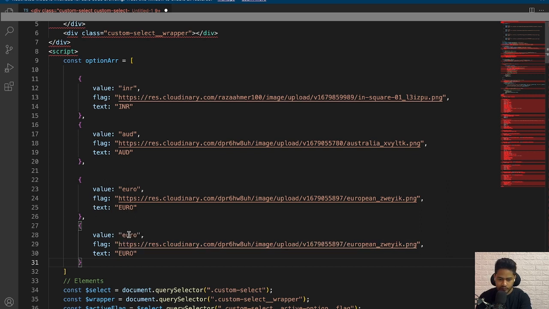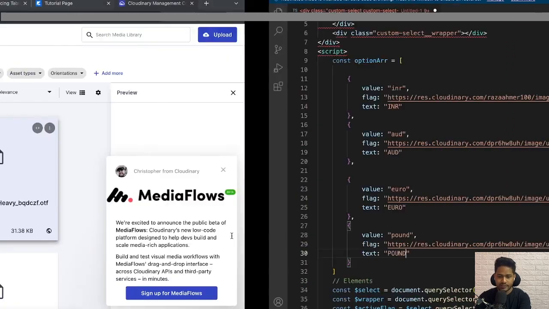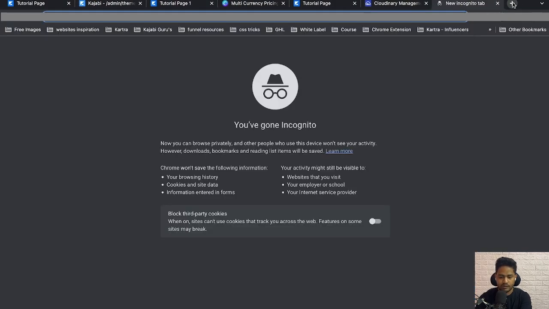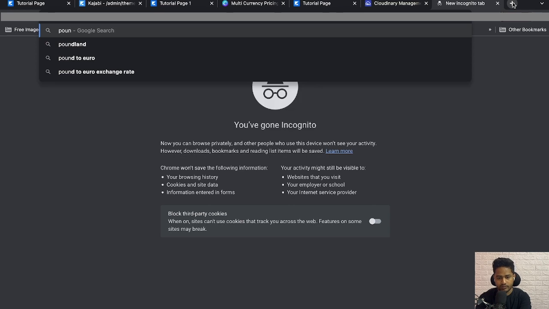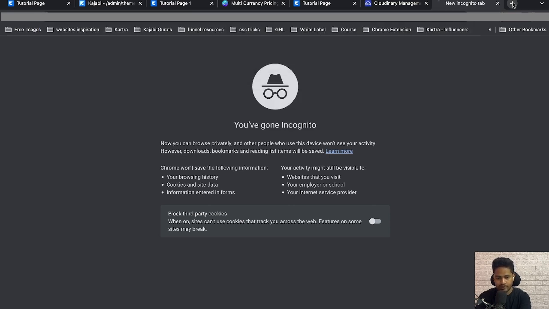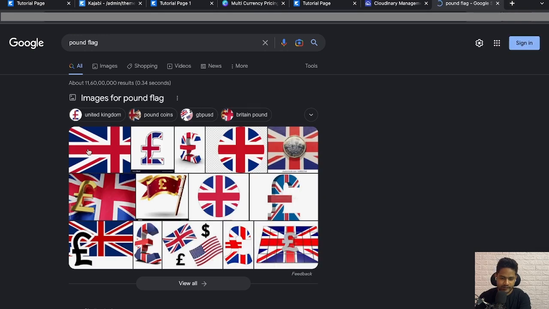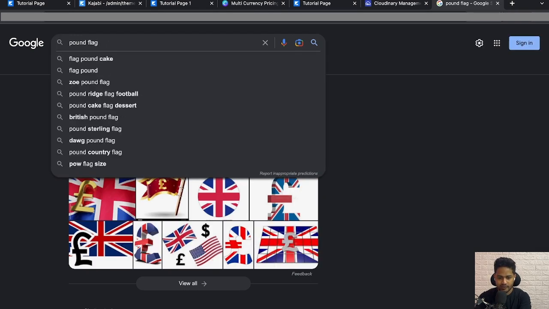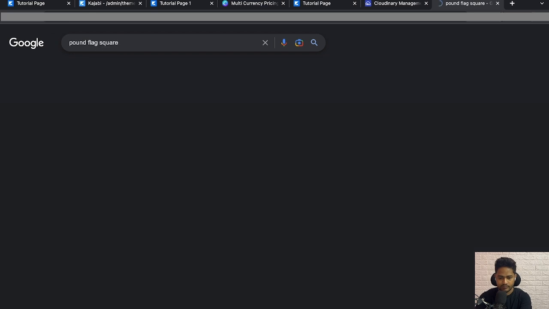Okay, so new object. This could be anything, like pounds, for instance. Just add in pound, and it's going to say POUND, pound. And let's just look for a pound image. Pound. Okay, I do not know what flag is for pounds. Square.